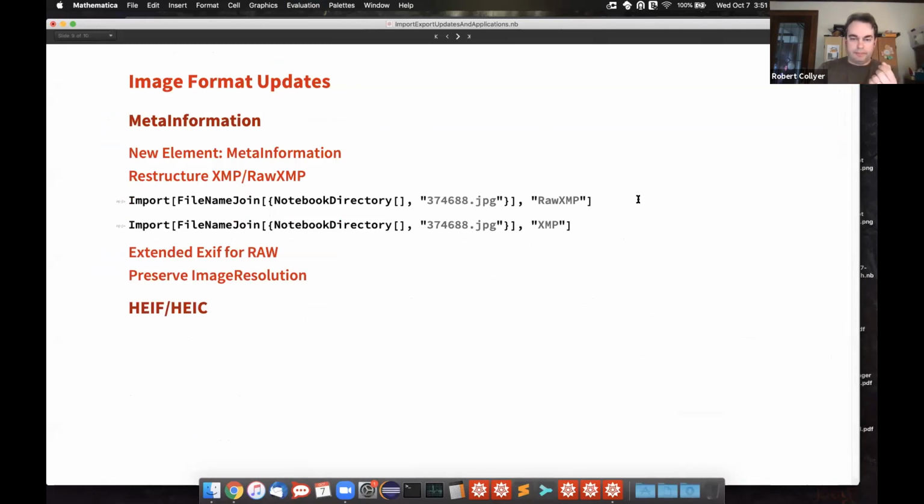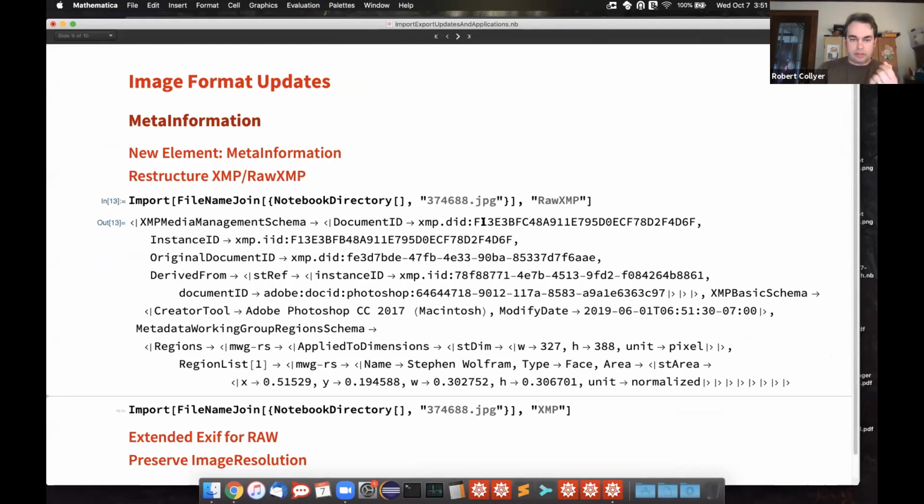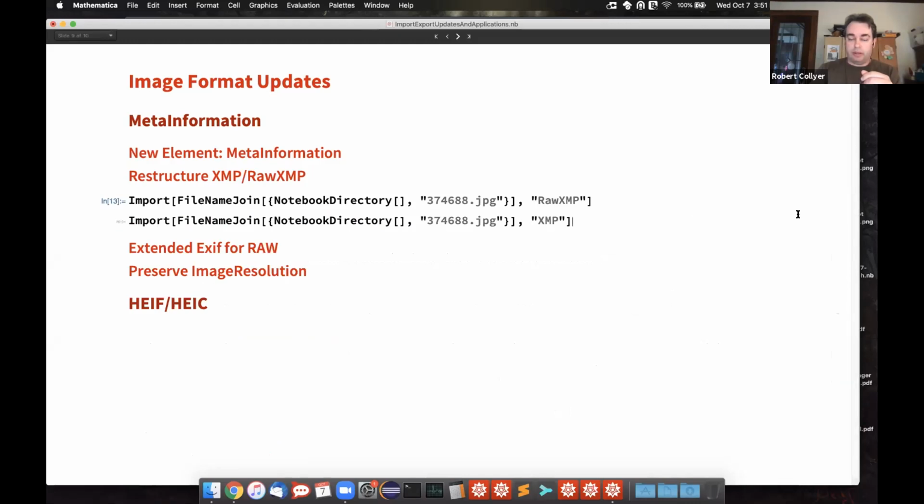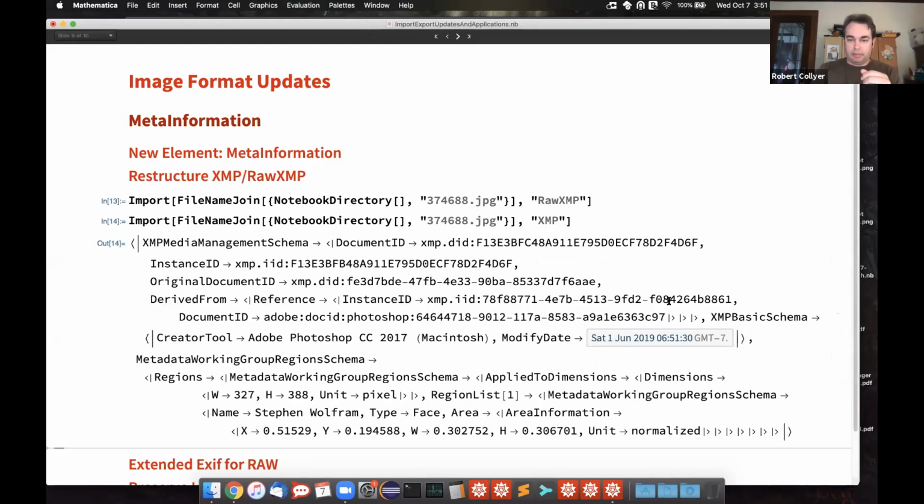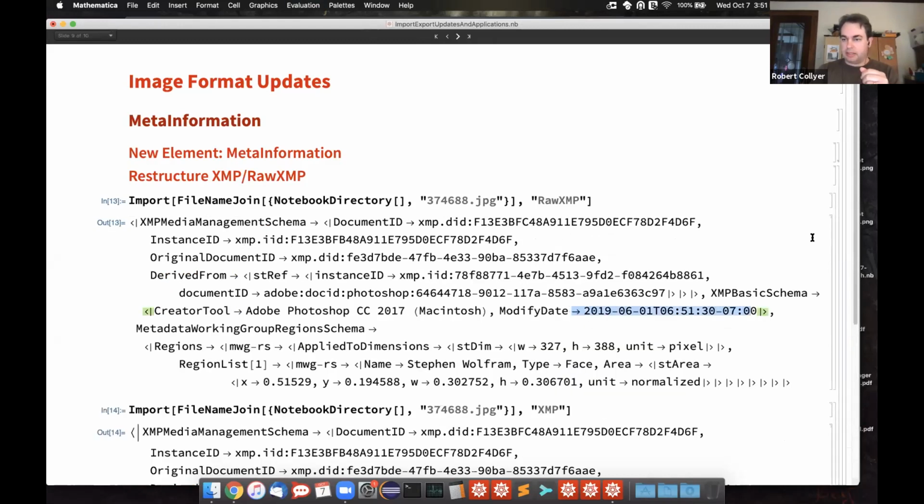Like document ID used to be at the top level, and a few others. They've actually been organized under the different schemas, so that while the associations are a little bit deeper, they're just organized better. Same with just plain XMP. Although plain XMP actually does formatting, as opposed to the raw, which just gives you the raw uninterpreted dates and things like that.